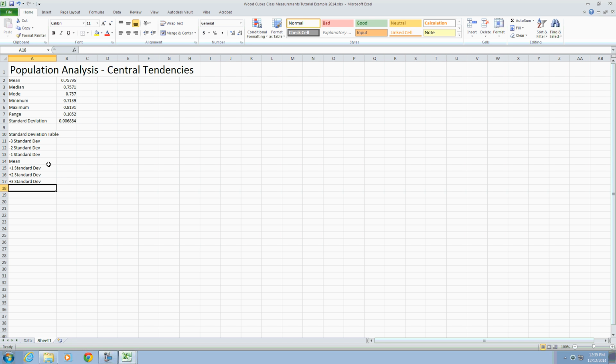Then I want to fill these in. So the mean is simply going to be this value up here. And then the standard deviation -1 is going to be the mean minus the standard deviation. So I'll do equals this minus this. And then the next one is going to be -2 standard deviations. So I can do this field minus this. And then the third one can be this field minus this.